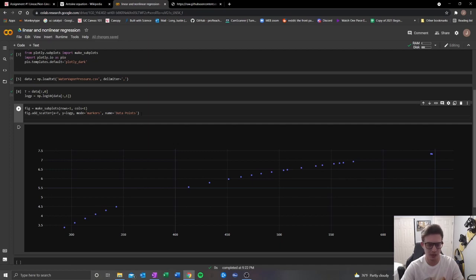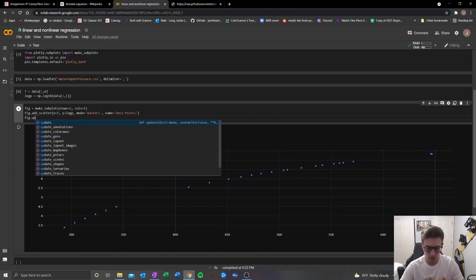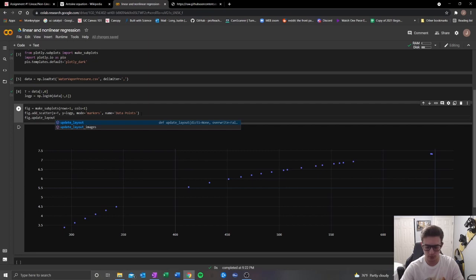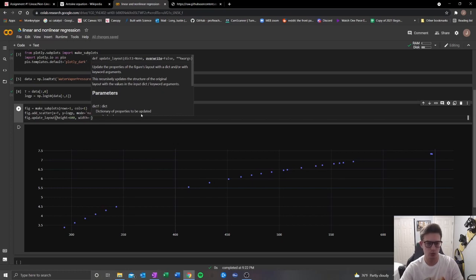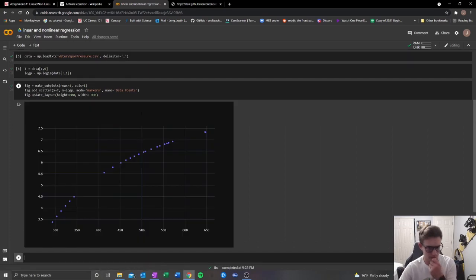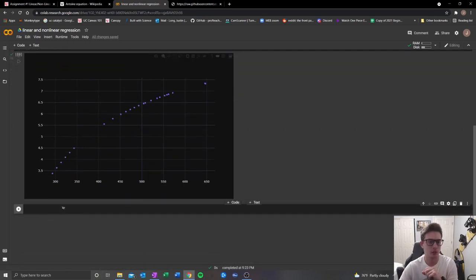And it's a little wide for my taste, so I'm going to update the layout. Update the layout, and we're going to set the height to, let's say, 600. And then we want the width equal to, let's say, 900. I think that'll work out pretty well. And then update that, and there we go. Now we've got a nice little plot.